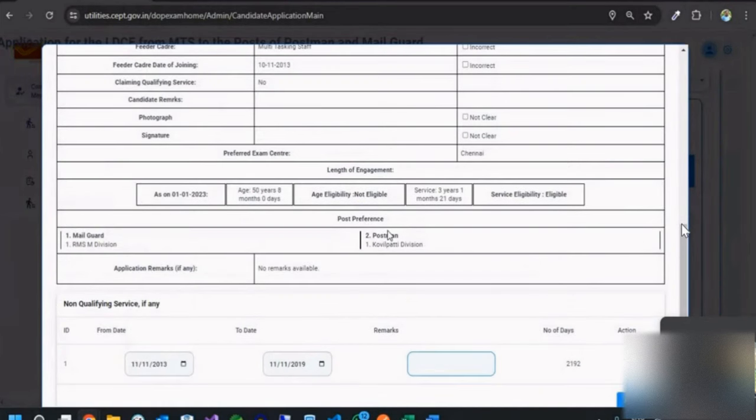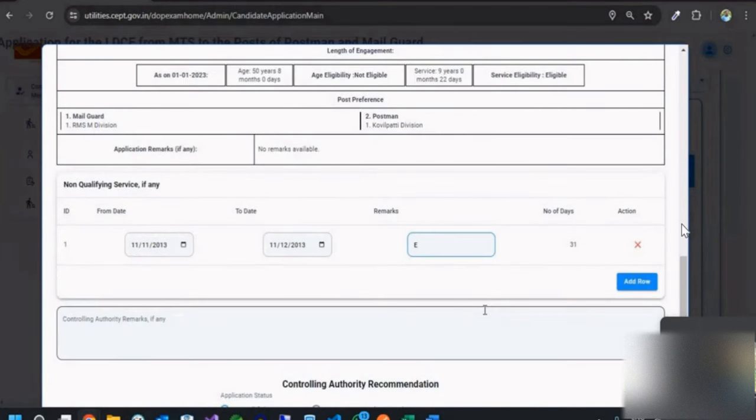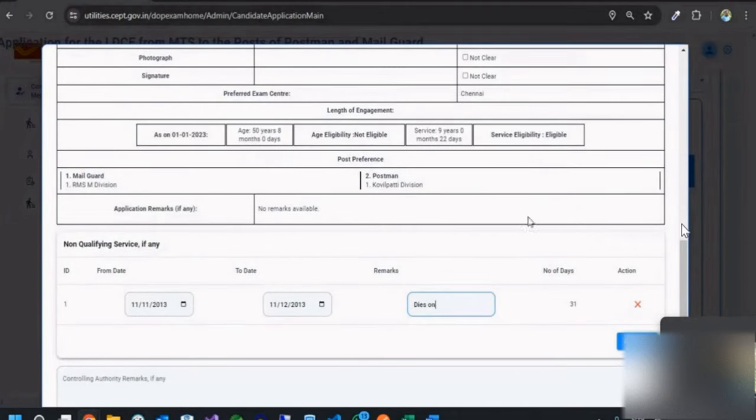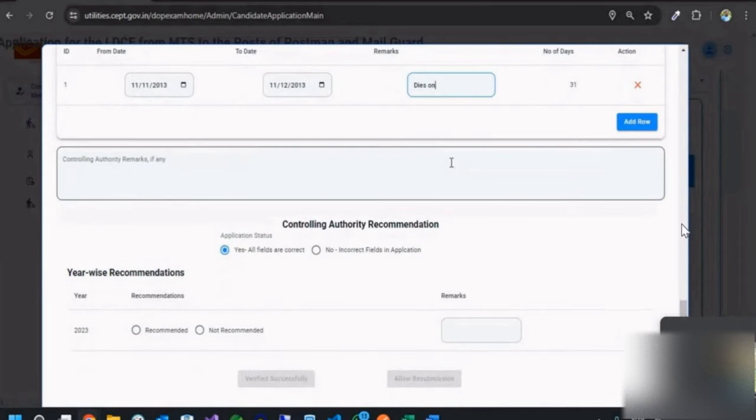So here I will type the reason for the non-qualifying service, whether EXOL or DISAN, anything they can type. If there are multiple breakups, they can add any number of rows, so that based on that, this service will automatically be taken into account. Then you can give the remarks.